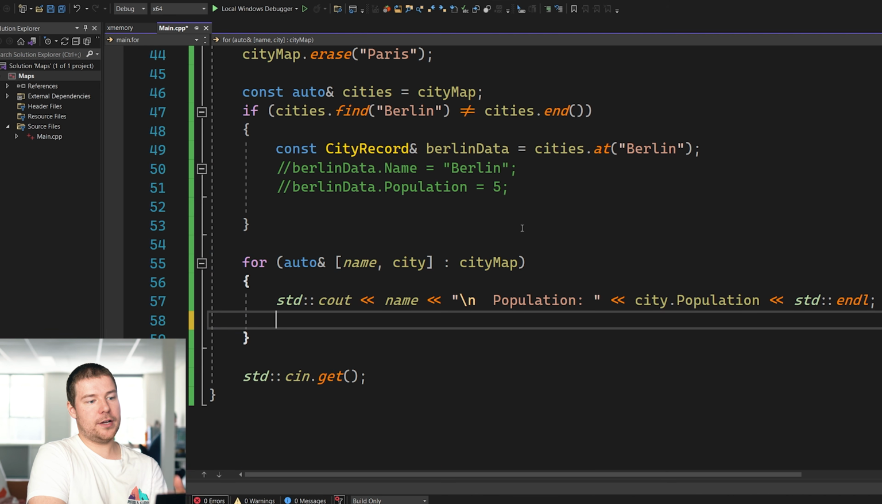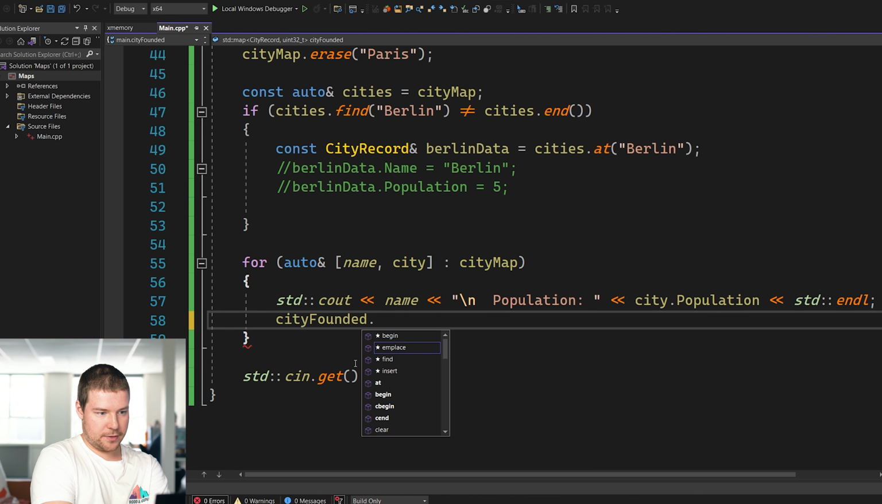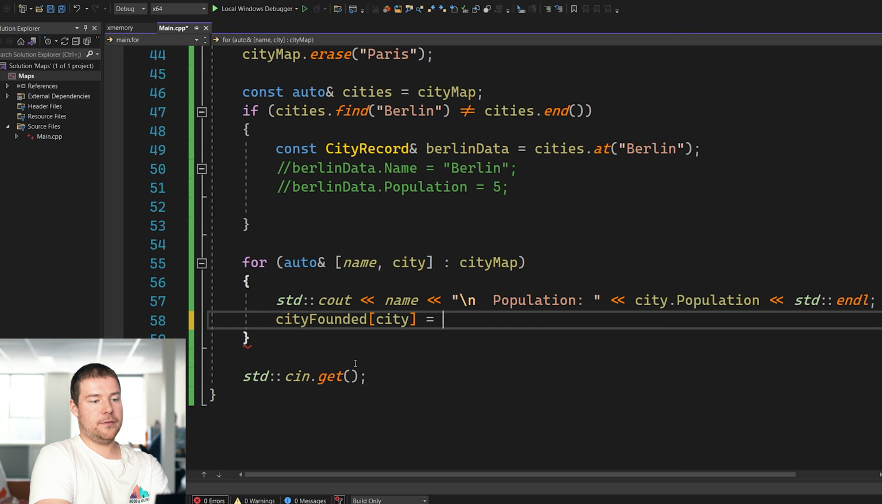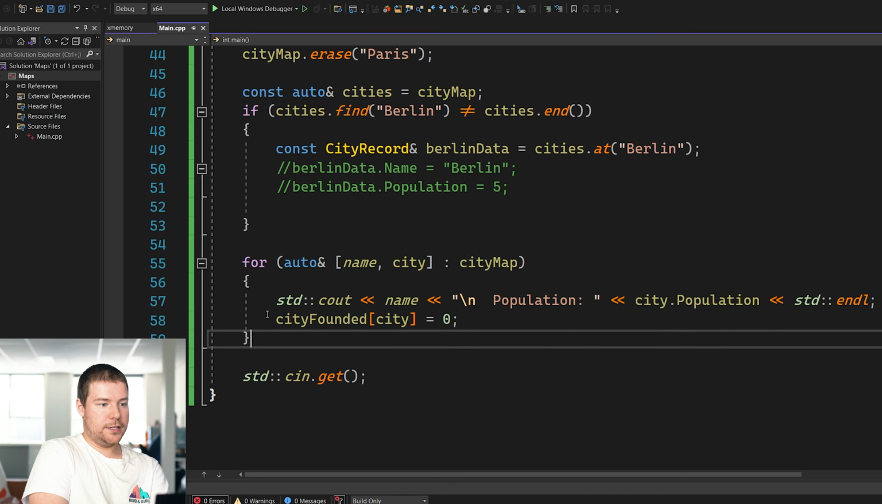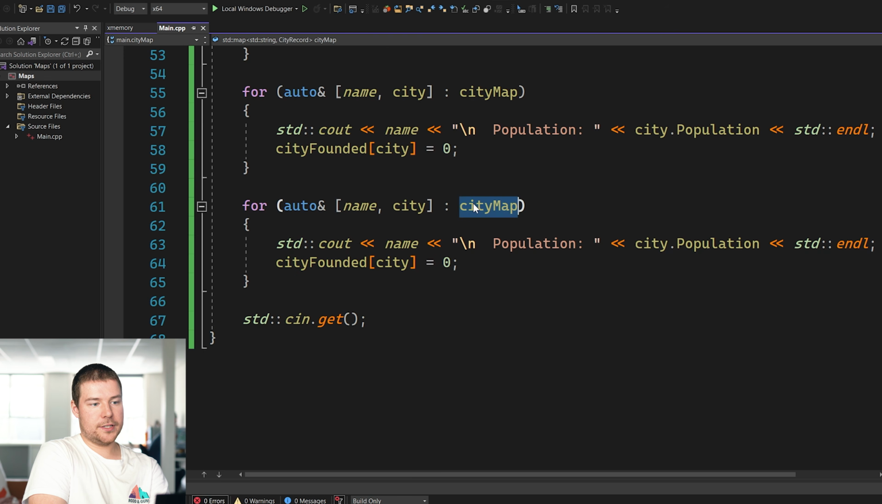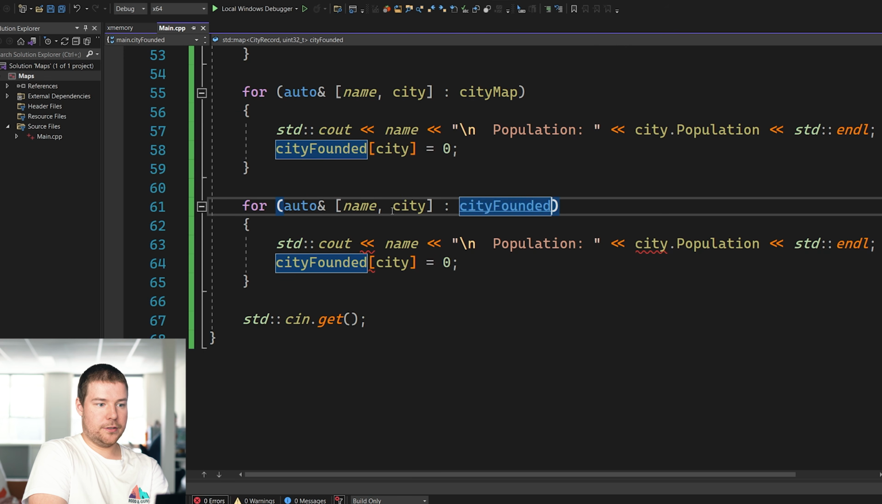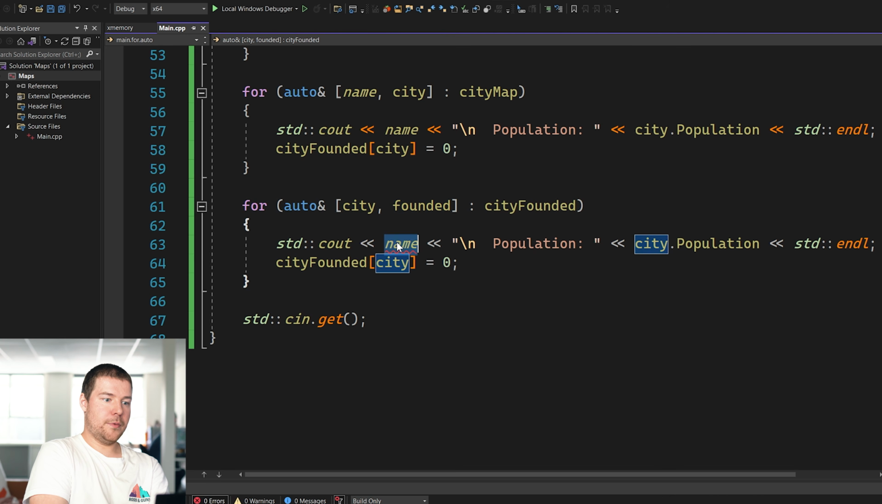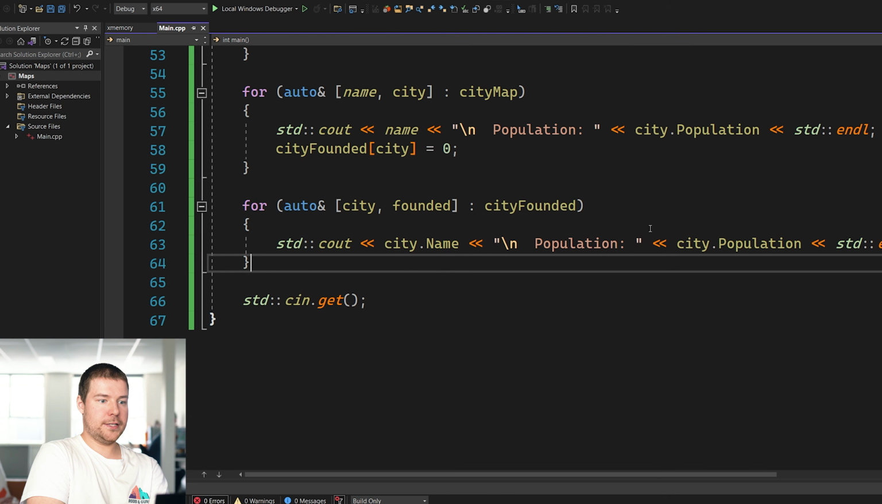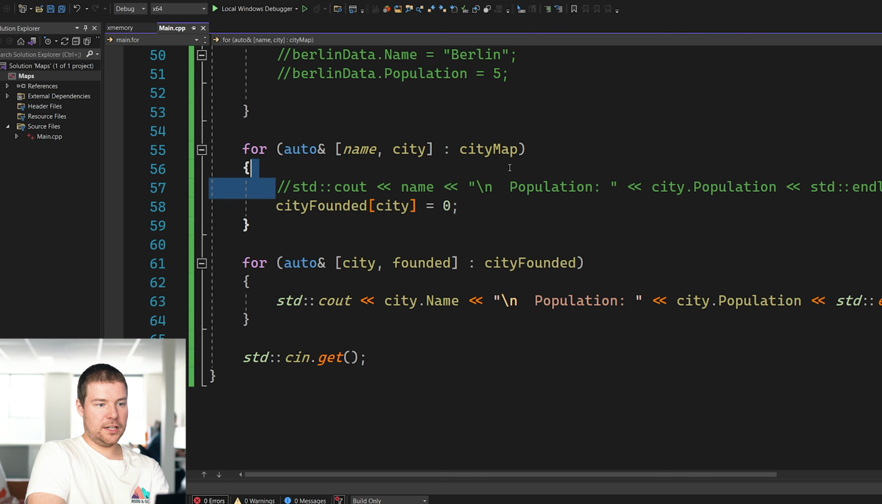Okay, so we're iterating through our city map over here. Let's go ahead and insert all these cities into city founded. So we'll just do city founded and then city, and it doesn't really matter when it was founded for this example, we'll just set it to that. And then what I want to do is iterate through city founded, and we should see, of course, that it's sorted by population. So this will be city, this will be founded. The name we can print here. We won't set this. Let's run this program. I'll just comment out this as well so that it's not confusing.